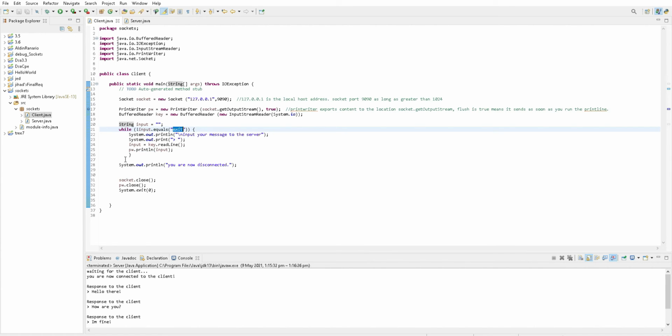And the System.out.println "you are now disconnected" will be executed. And then the socket will be closed, the print writer will be closed, and the system will exit.